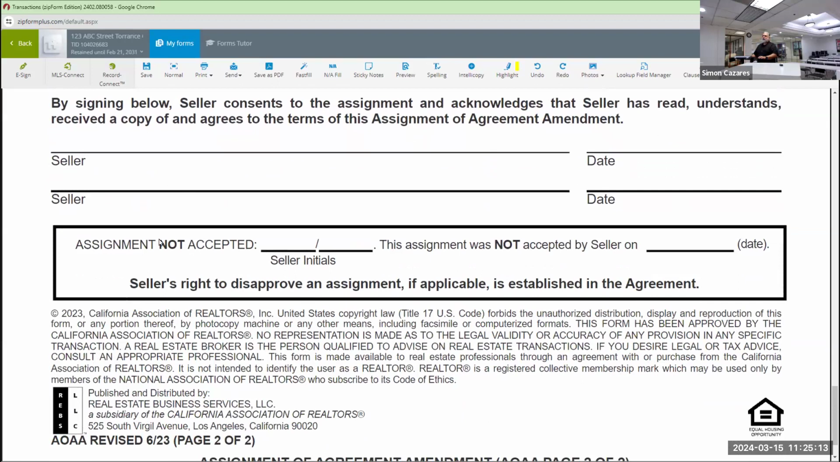This is the disclaimer, right? Ultimately, if buyer 1 is requesting to assign it to buyer number 2, this needs to be filled out, okay? And it has to be approved by the seller. If the agent sends this over to the listing agent, who receives it and sends it to the seller, and the seller says, no, no, no, I am not allowing this request. Assignment not accepted, then here the seller will initial. This assignment was not accepted by the seller on such-and-such day. Seller's right to disapprove an assignment, if applicable, is established in this agreement.